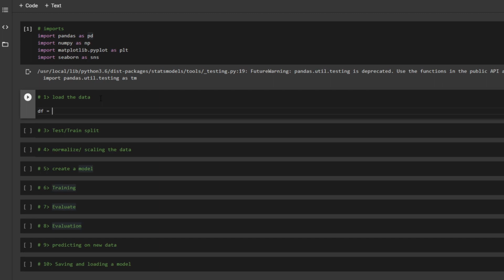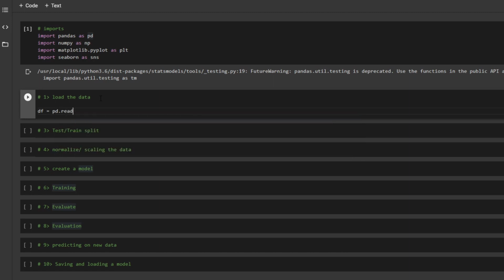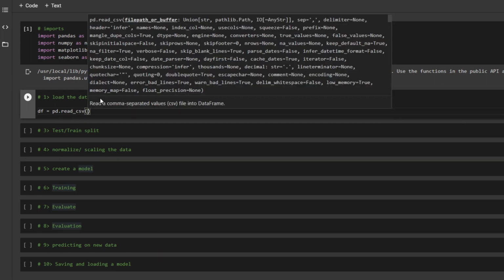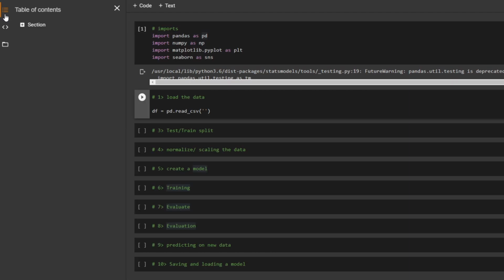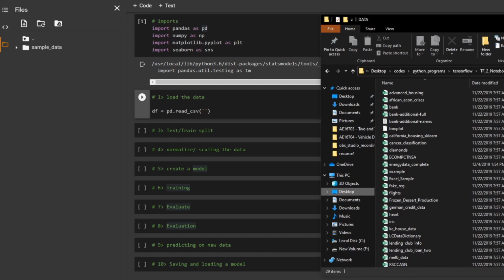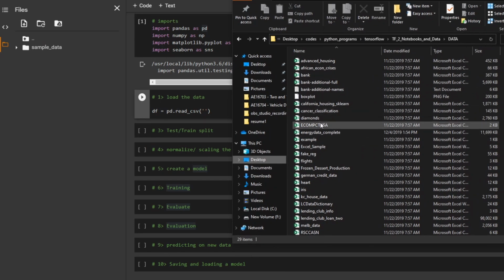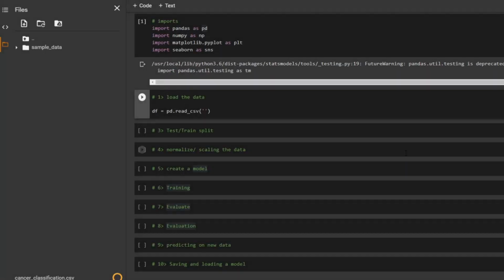Let's just go and load our data. Okay, so to load our data we need to use pandas pd dot read underscore csv, and then inside this we are going to specify the location of the data. But first we need to import the data into our file. Okay, so here you can simply drag and drop the data. I have all the data in this file, cancer classification, and I'm going to move it inside.